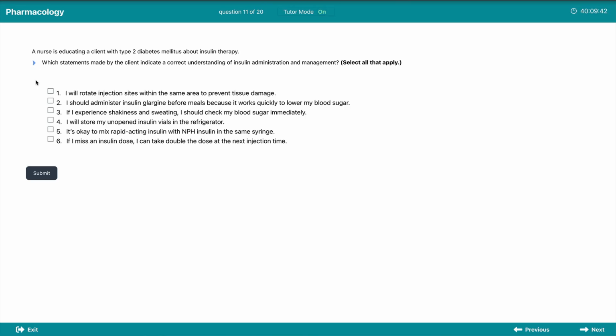So let's dive in. A nurse is educating a client with type 2 diabetes about insulin therapy. The question is, which statements by the client indicate a correct understanding of insulin administration and management?